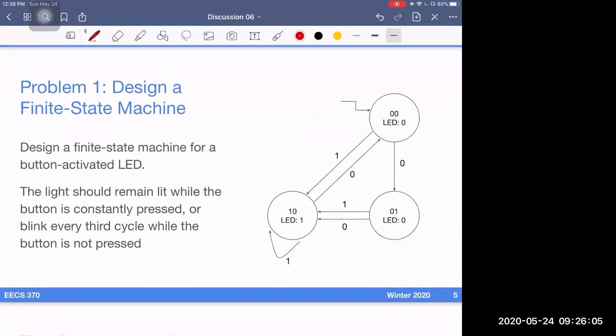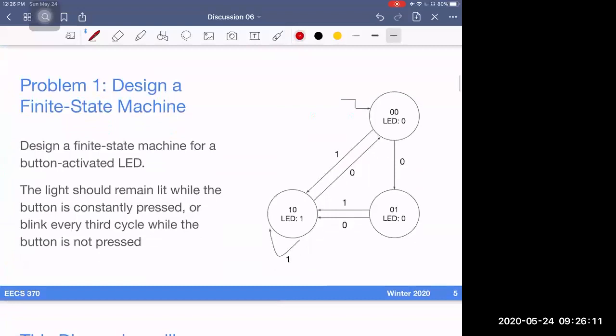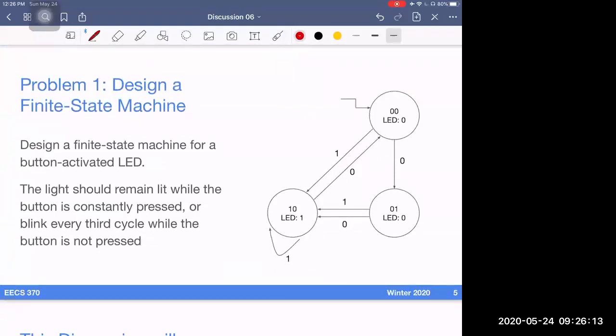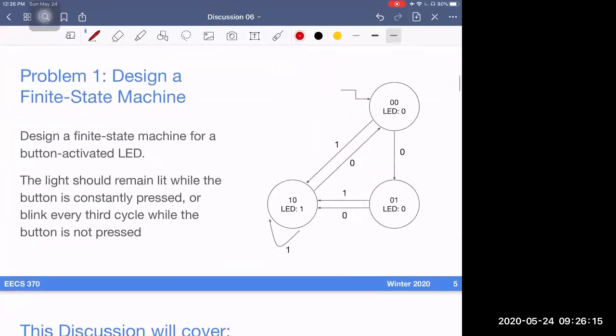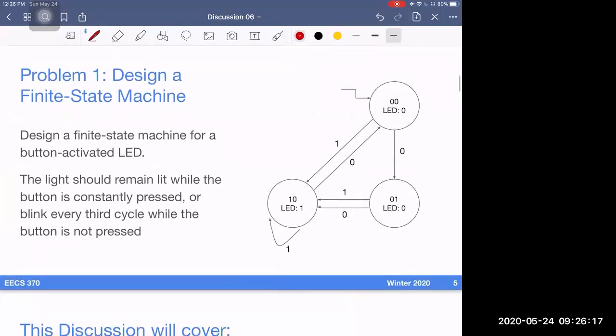And the slides should be posted to the website. You can also check for the answer in these slides. And this is about the finite state machine.